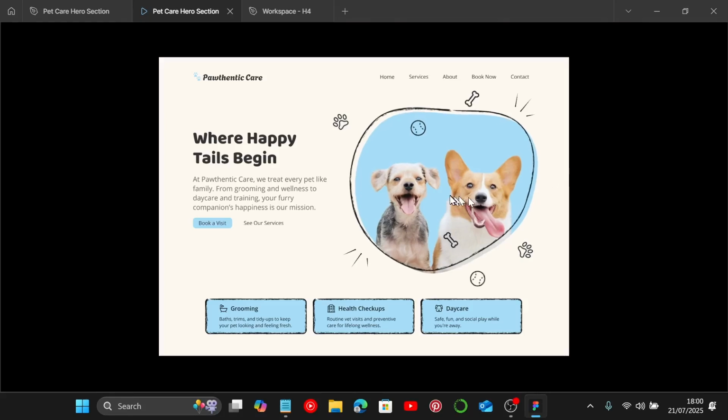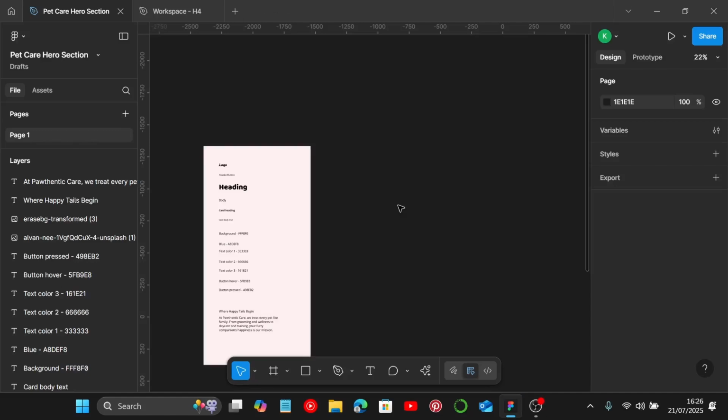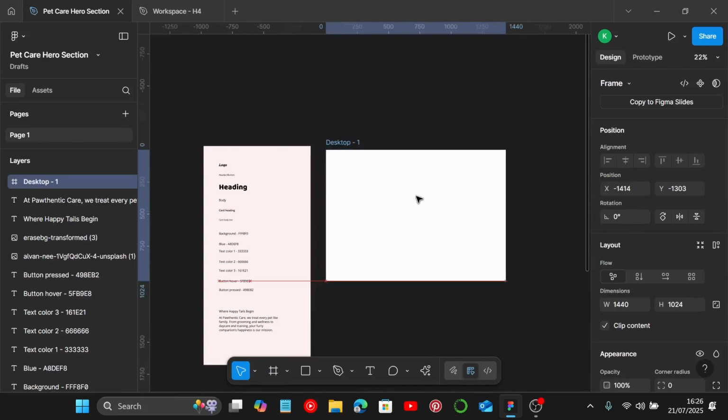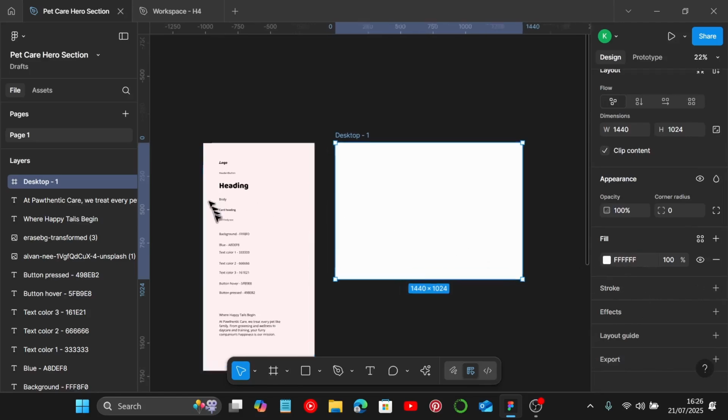In today's video, we're going to create this pet care hero section. The first thing we're going to do is insert a frame. So I'm just going to click on F and insert a desktop frame. I'm going to change the fill to background color.